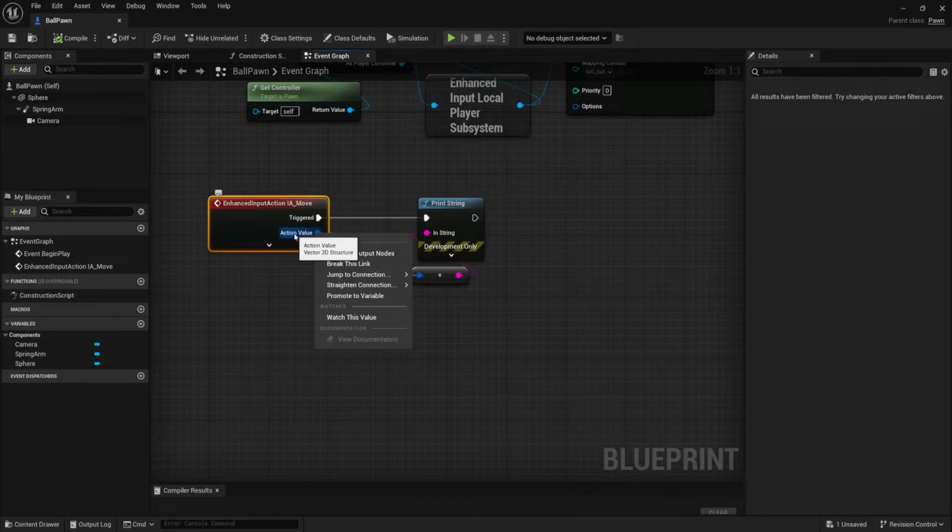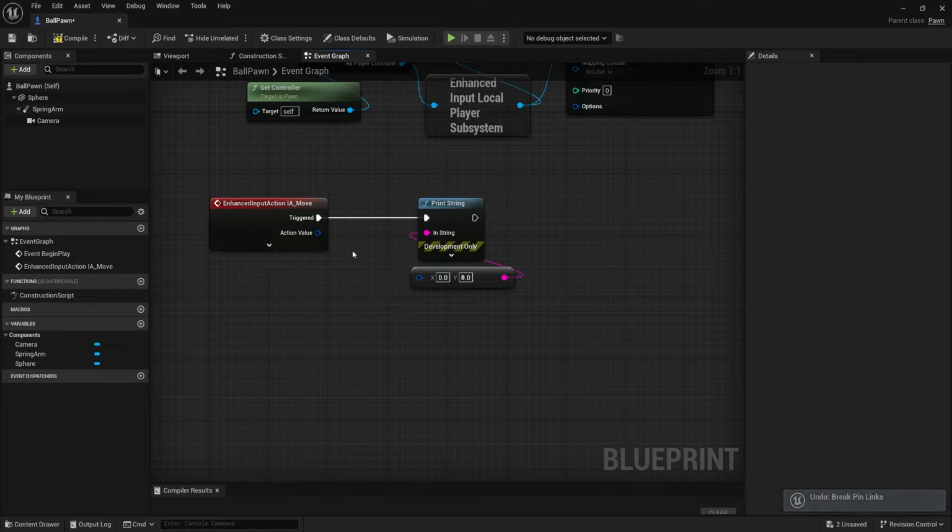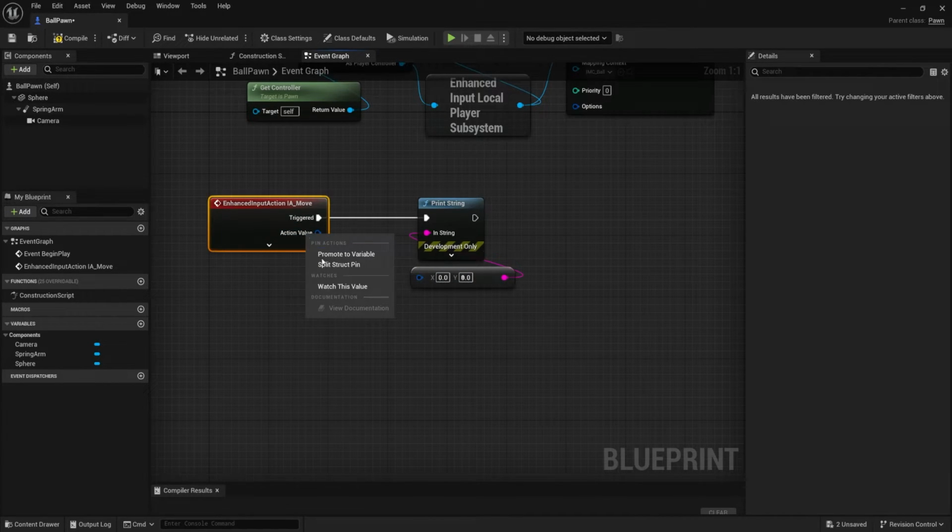If I just right click on action value right here, first we're going to break the link. So I can click break link first, like that. Or you can, I'll undo this, you can alt click as well. It's usually faster. If I right click now that there's nothing connected to it, I can split struct pin.